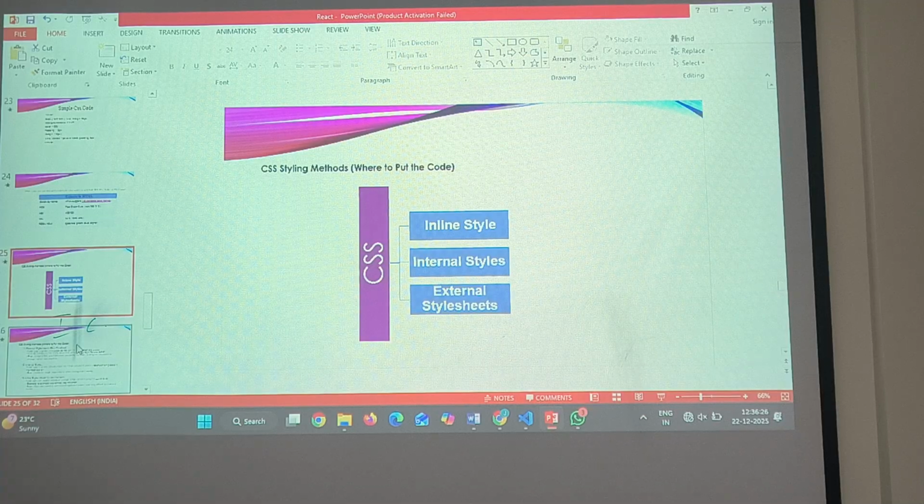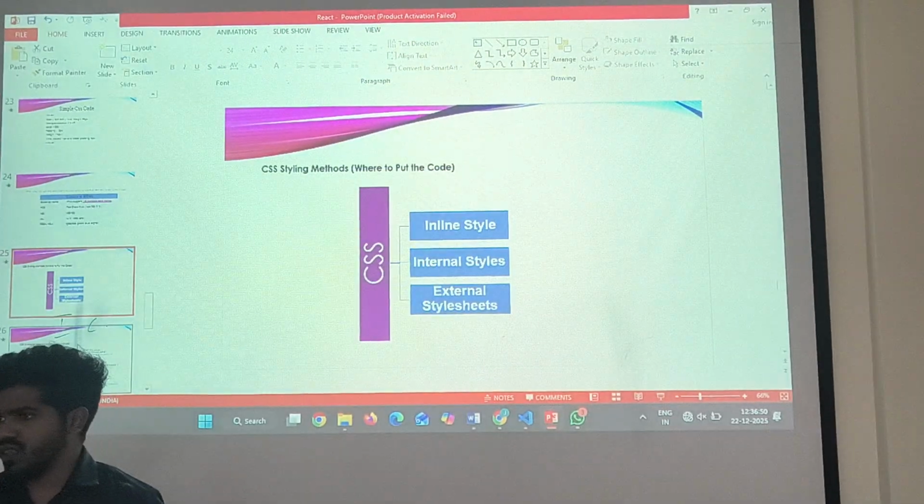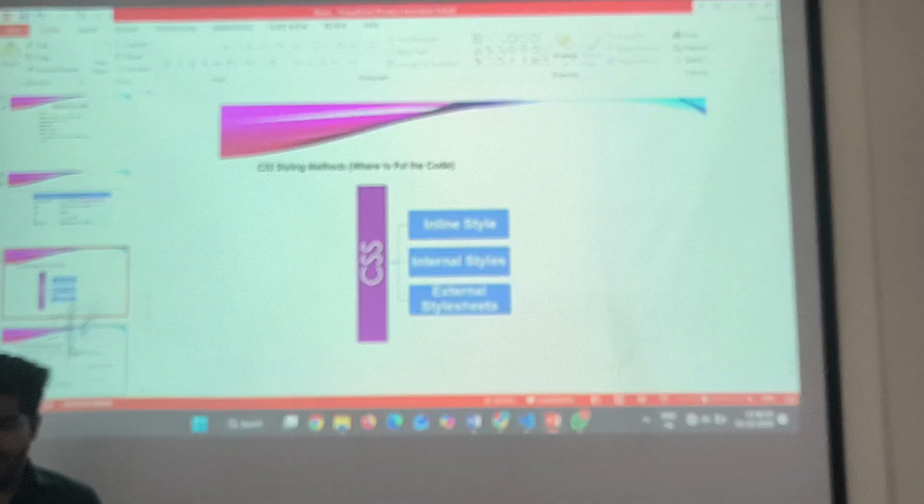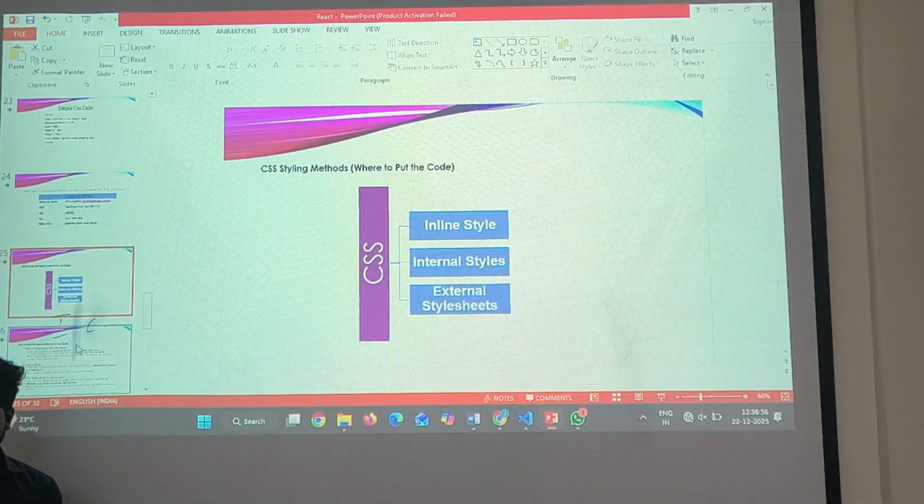Which is a better one? External CSS. Then what is the use of inline CSS while we are using external CSS? Inline is for something specific. If my application has 3 or more pages, and I need to apply the same look, same theme, to the whole page, I use external CSS. But in a particular page, if I need to change any component, any element, then I can use inline or internal CSS.